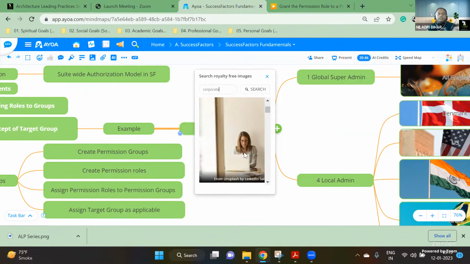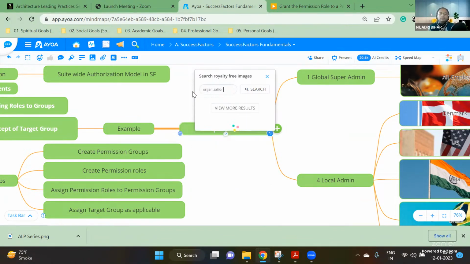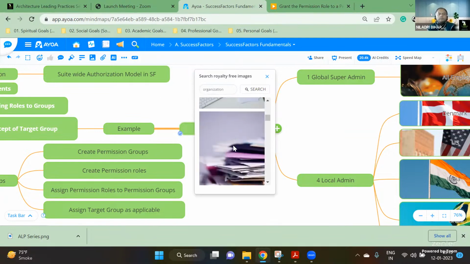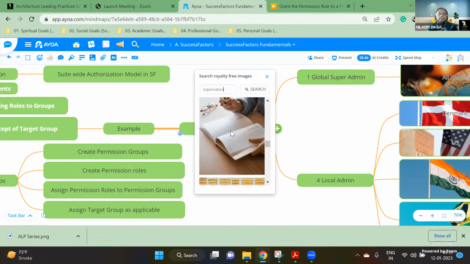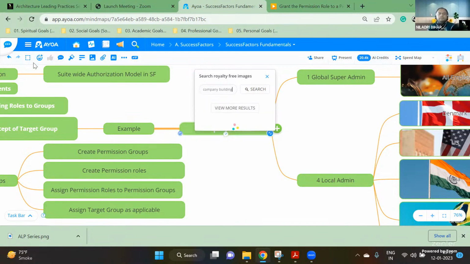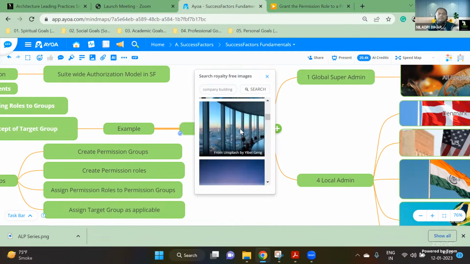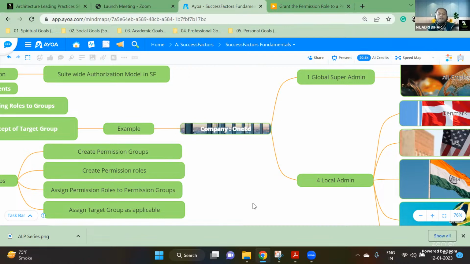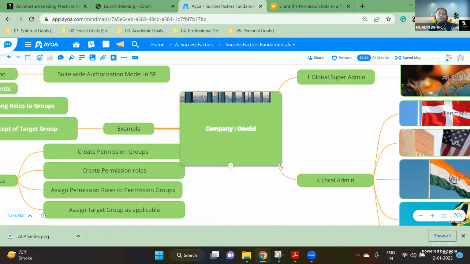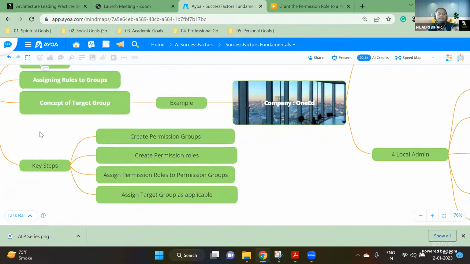So we'll fine-tune this organization. Let's say this is a company. This company is OneEd, and OneEd has one global super admin and 4 local admins, and with that you have to do this exercise.